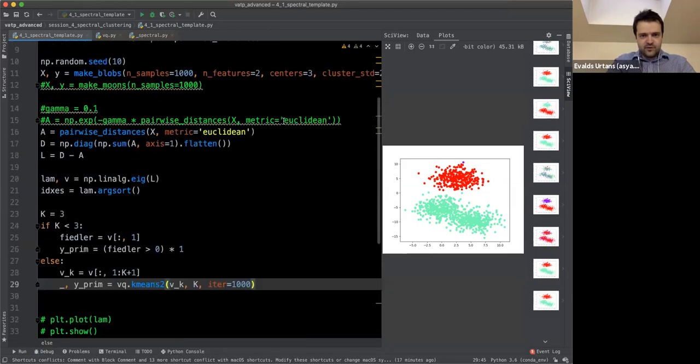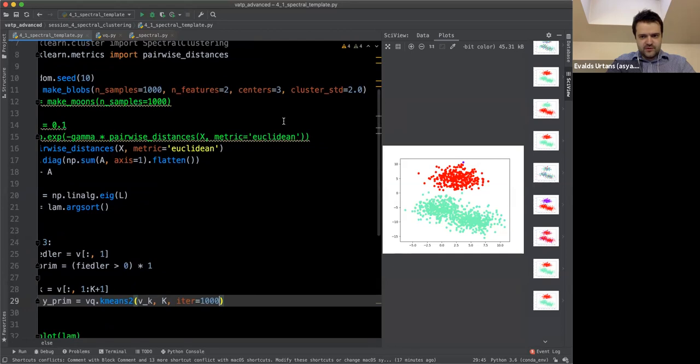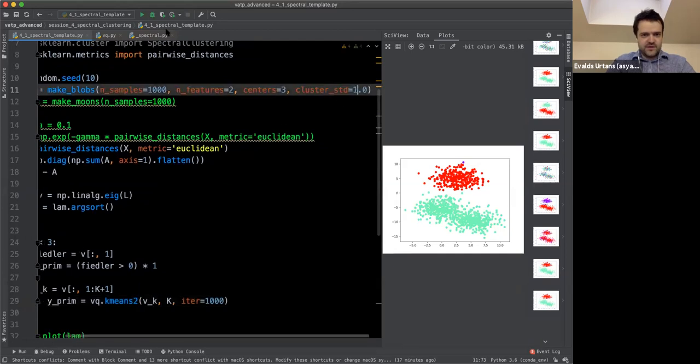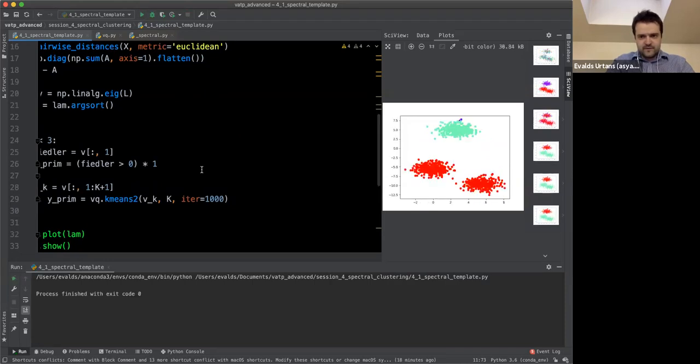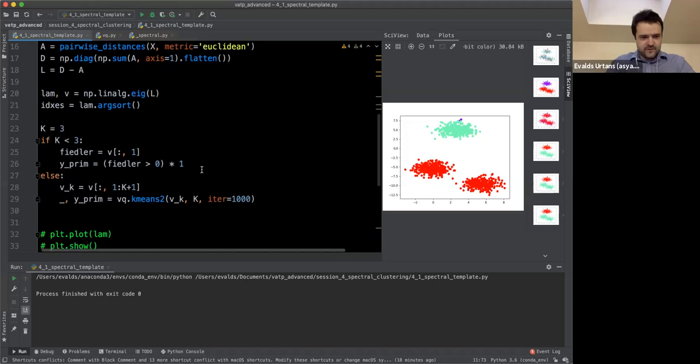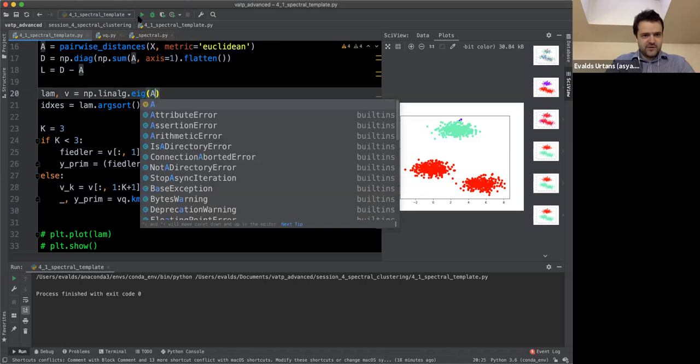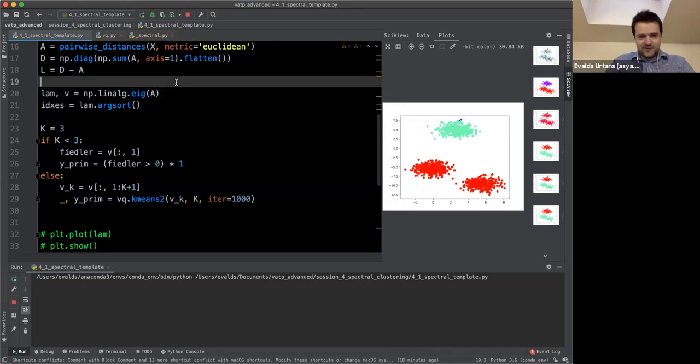Maybe they are too close, those two things. So let's try to reduce the standard deviation of the cluster. Still strange. Okay, I'll try just by hacking another idea.